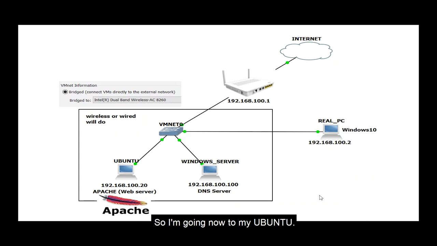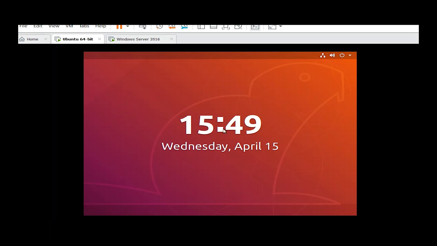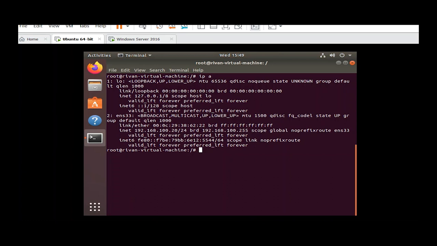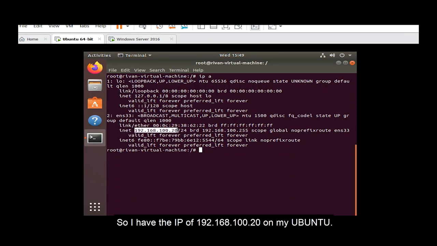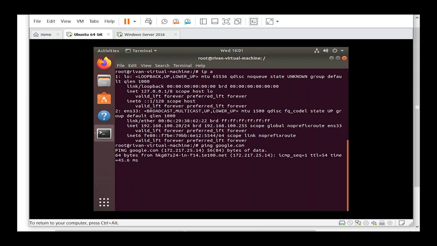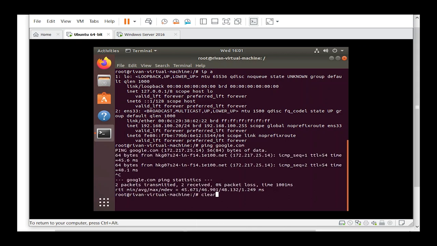So I'm going now to my Ubuntu. I have the IP 192.168.100.20 up on my Ubuntu. Make sure you have an internet connection. So I'm just going to ping Google. It's replying.